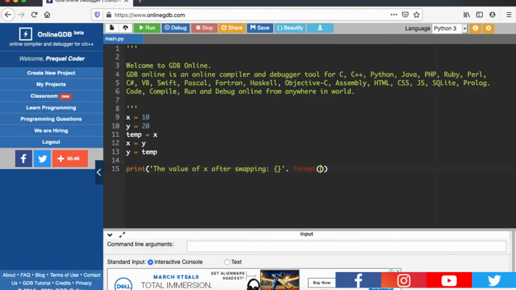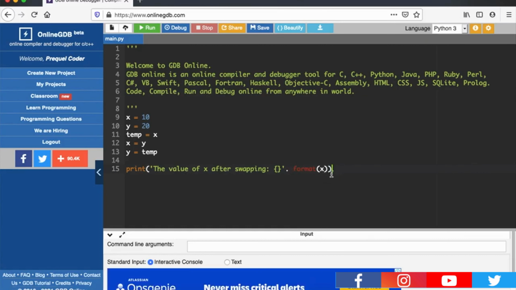In C we used to address it by giving a comma here and putting the desired output. So here in Python we are going to format x. I have declared x here and am going to address it here. In the same way we will also declare it for y.